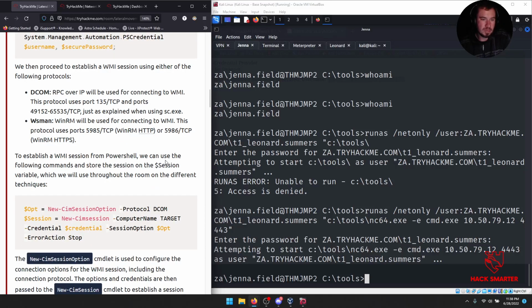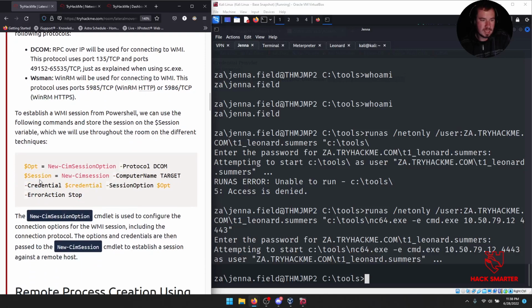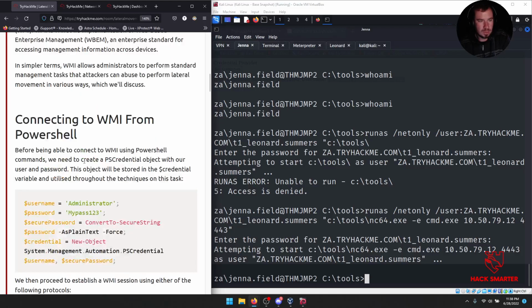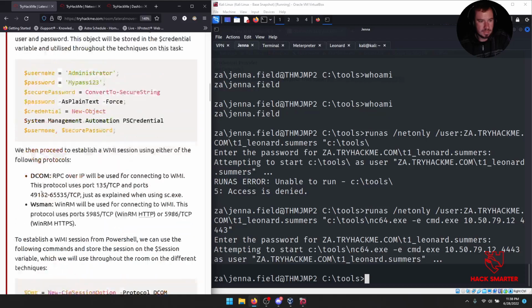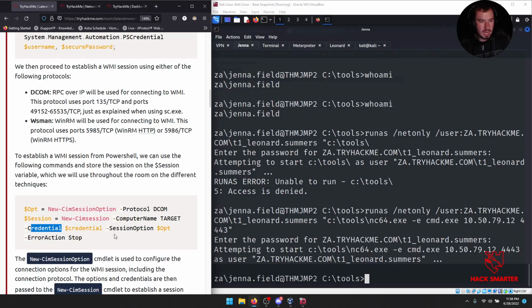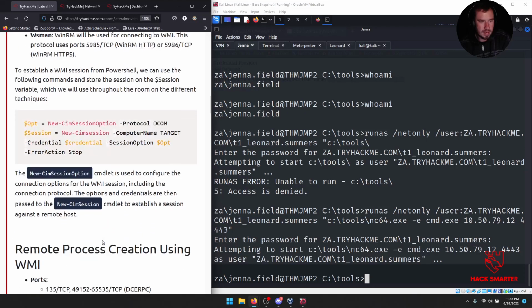To establish a WMI session in PowerShell, we can use the following commands and store the session in the session variable, which we will use throughout the room on different techniques. $Opt, New-CimSessionOption, protocol DCOM, and then we're setting a session variable, New-CimSession, with ComputerName being our target. That's going to be the IP that we're connecting to in this context, because that seems to be the easiest. Credential, we're just pulling down the credential variable from up there. SessionOption $Opt, ErrorAction Stop.